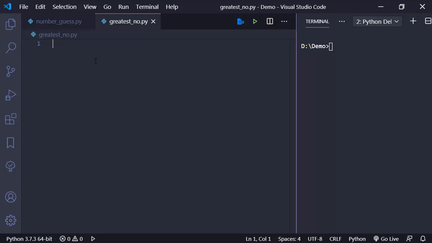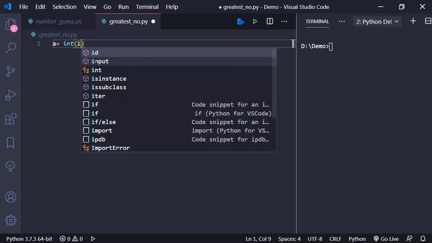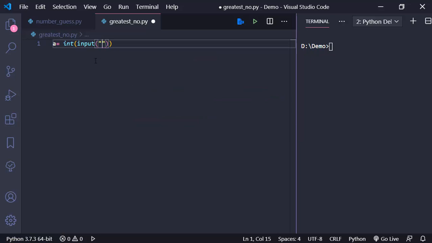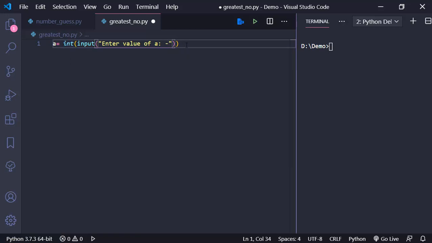Okay, now let's have an input. a is equals to int input, and let's have a number. Enter value of a, right? So here I'm prompting the user to enter a number. Okay, this is our input.